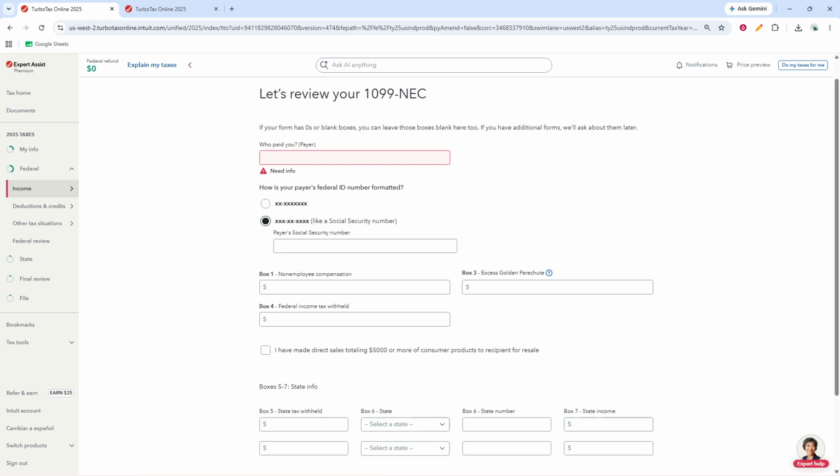From there, follow the remaining prompts to enter any other self-employment income, add eligible business expenses like mileage, vehicle expenses, tolls, and phone usage, and review your Schedule C before you file your return. Your Uber 1099 NEC income is now entered in TurboTax and included in your Schedule C.